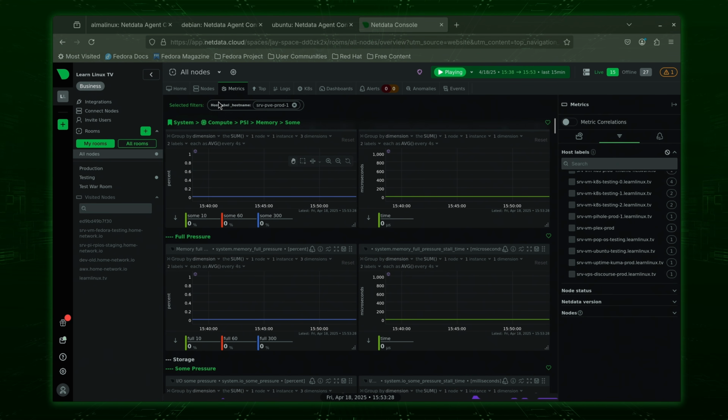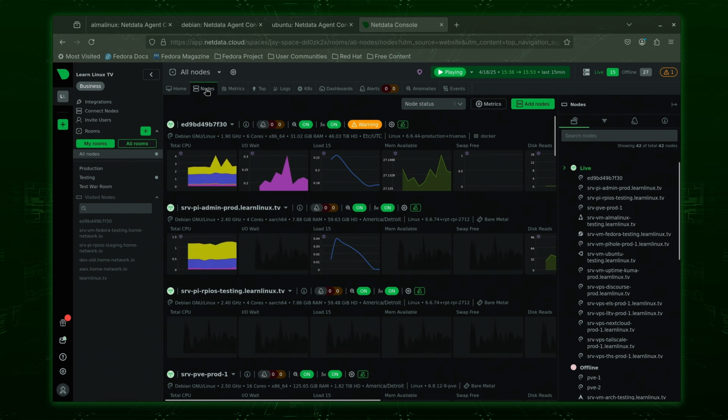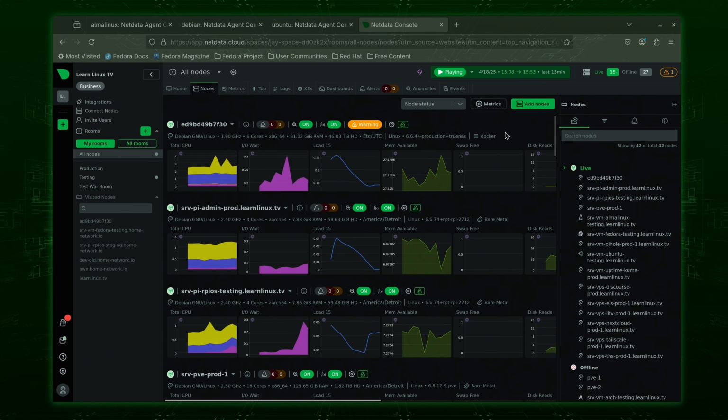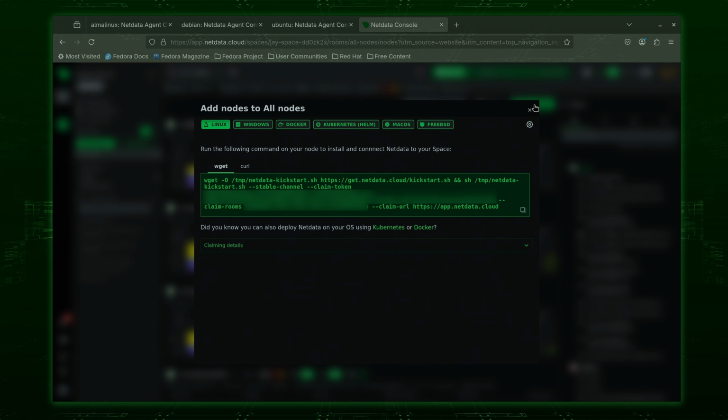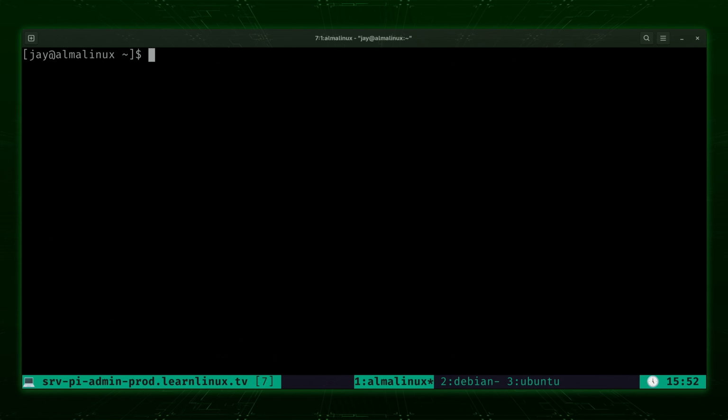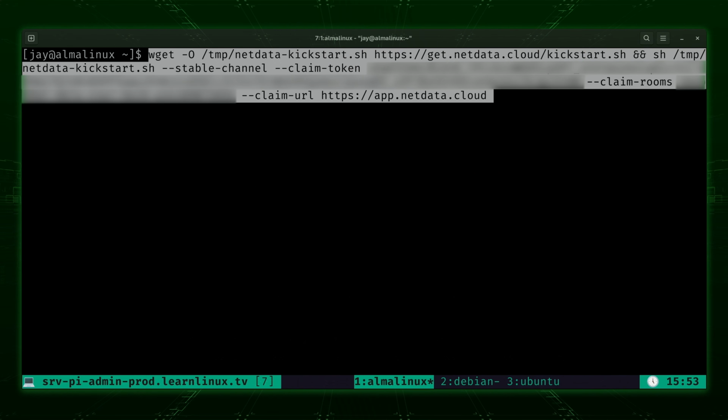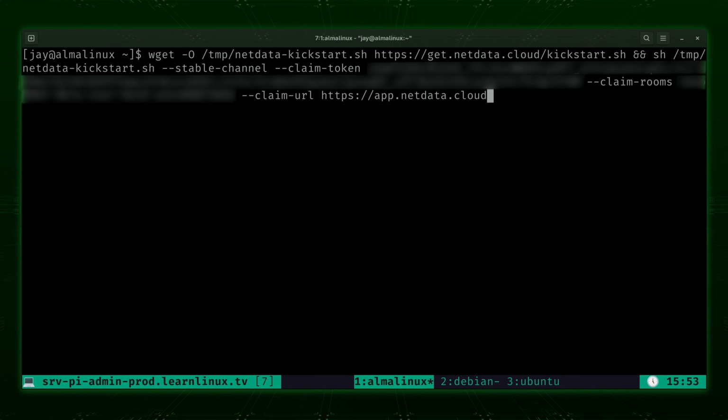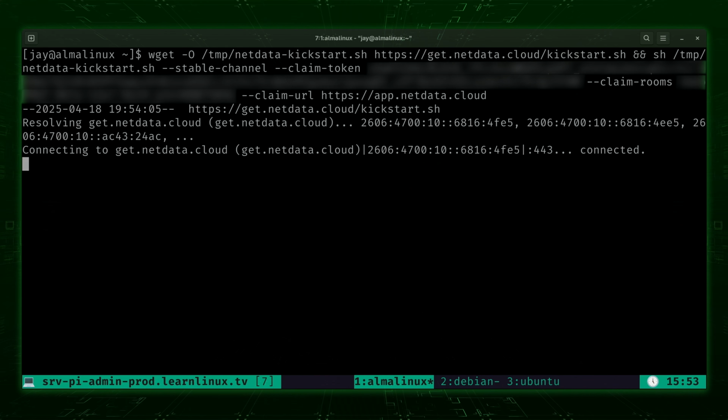So to set this up, what I'll do is go to the Nodes tab right here. And then right here, we have a button that says Add Nodes. What I'll do is click on that. I'm going to copy this command right here. And then I'll switch over to a terminal. And what I'm going to do right here is paste in that command. So I grab this command from my actual Netdata Cloud account, and I'm going to press Enter to begin the process of adding this to Netdata Cloud.